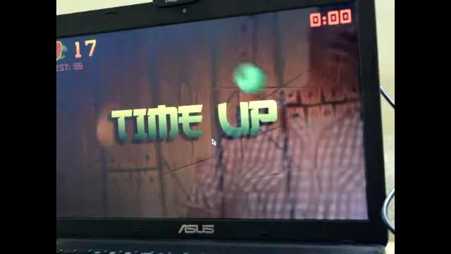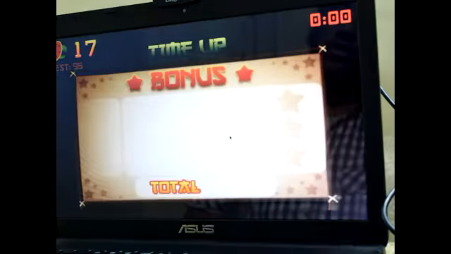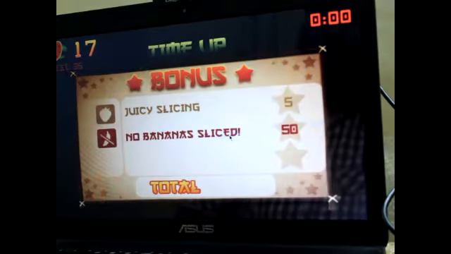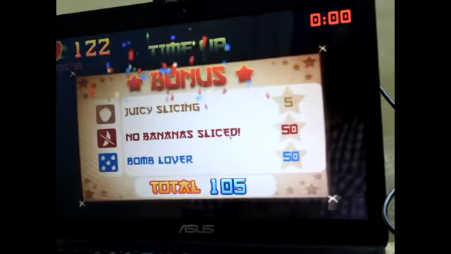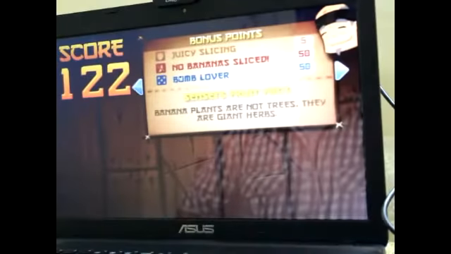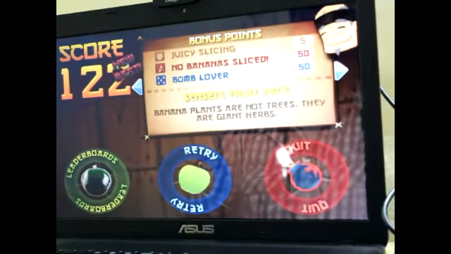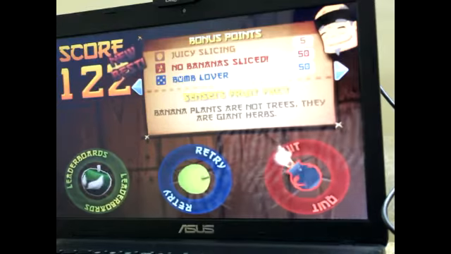And that's it. Time's up. So this is how Fruit Ninja can be played using gestures alone, and this is one of the interesting applications of gesture technology which is included in the integrated gaze detection and gesture manipulation technology.